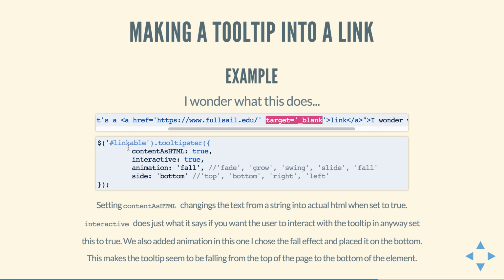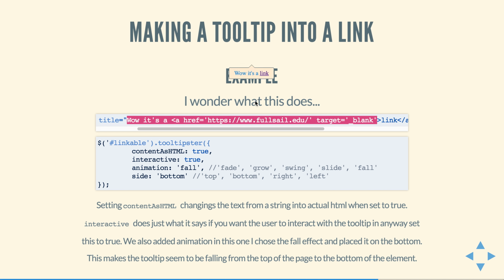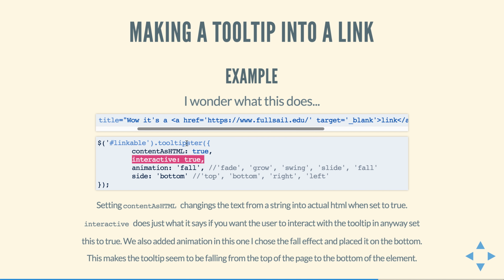Now for the JavaScript, I'm setting the content as HTML to true because this isn't just text, this is actual HTML. You have your href, so you want to make sure that that's set to true. Since I want my user to be able to click the link, I want to set it to interactive. And if you notice, it's a little bit different because it actually falls down the page. I added an animation. You can use fade, grow, swing, slide, and I chose fall. And I placed it on the bottom, so that way it gives it that look where it's falling to the bottom of the element.